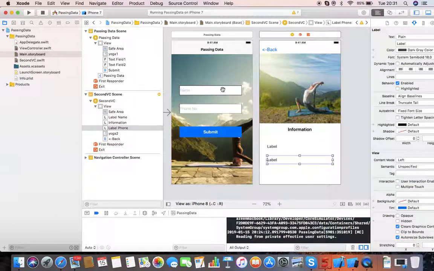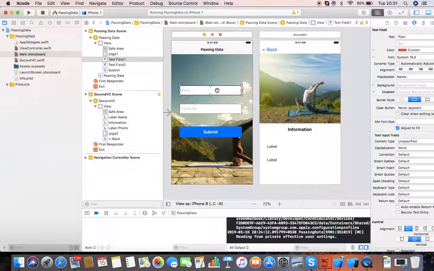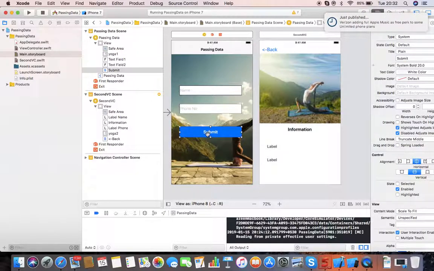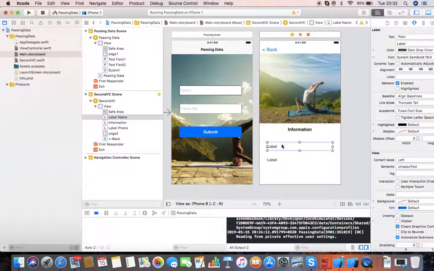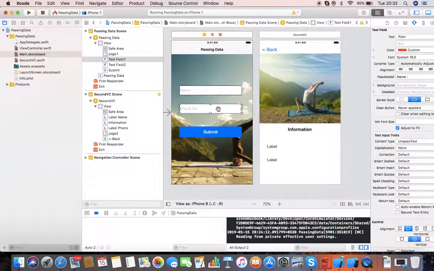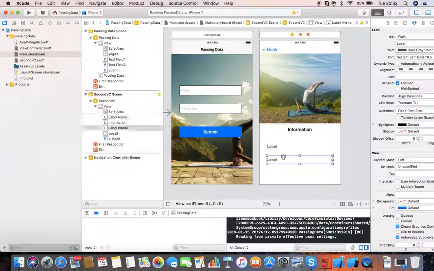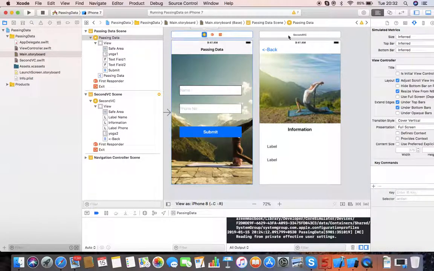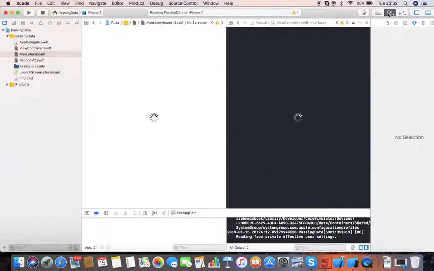So suppose I place a name and a phone number in the text fields. When I click the button, it will go to the next view controller, and I want to show that information in this view controller as a label. To shorten our video, I already set up two view controllers with two text fields, and here as well two labels. So let's go to our first view controller.